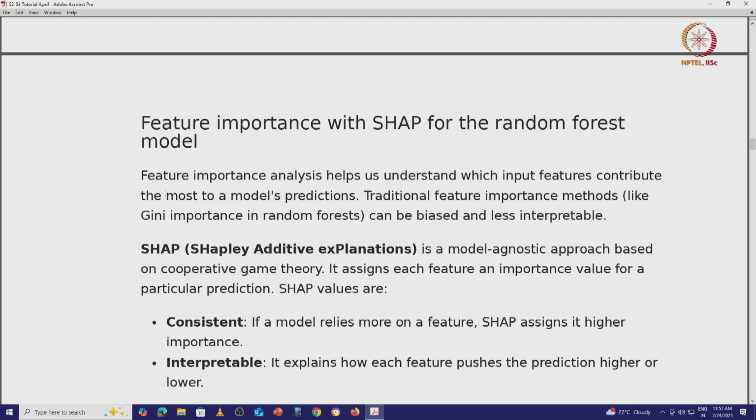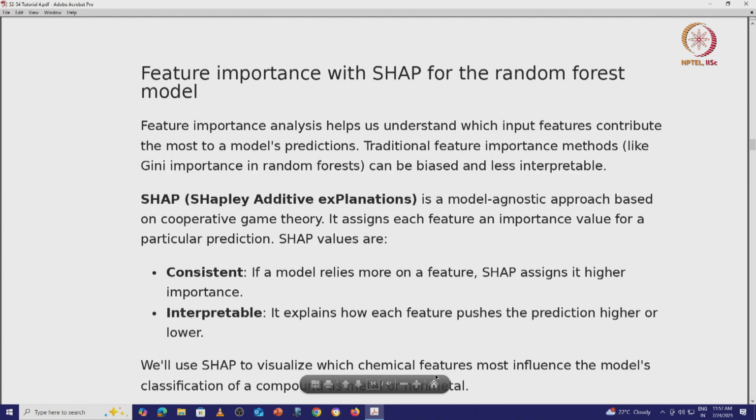Alright, the next thing that we are going to cover today is feature importance analysis with the Shapley additive explanations, the SHAP method, for the random forest model. And why are we into feature importance analysis? Because it helps us understand which input features contribute the most to a model's predictions.